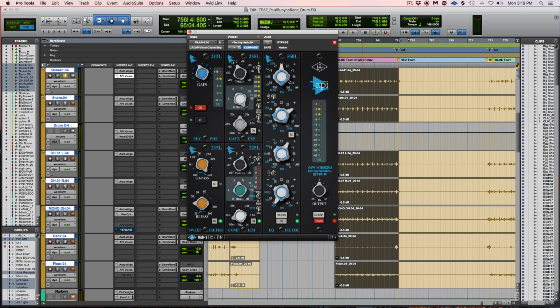And you may have another emulation of this 550 EQ, not necessarily the 550L, but it might look familiar to you. There's a lot of emulations out there. So before we get into the nitty gritty, here's a quick before and after this kick mic soloed. Here's without any processing. And with.